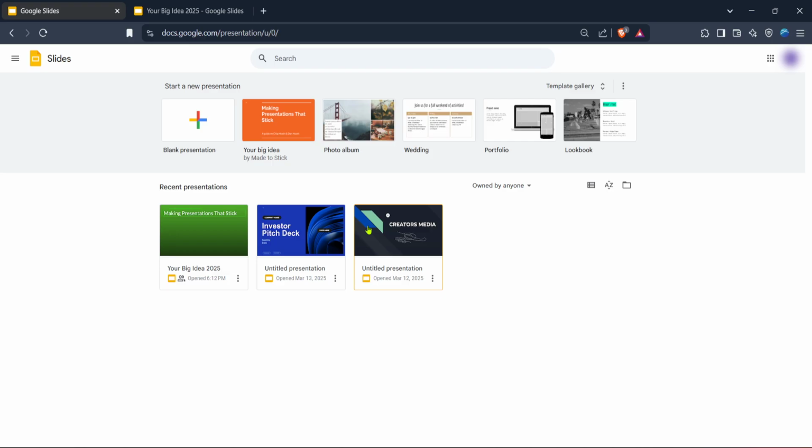First, you'll need to navigate to Google Slides. Open your web browser and type Google Slides, or simply click on the Google Apps icon to find Google Slides in your Google Workspace tools. Once you're on the Google Slides homepage, make sure you sign in with your Google account. If you're not already signed in, you'll see a button prompting you to do so.